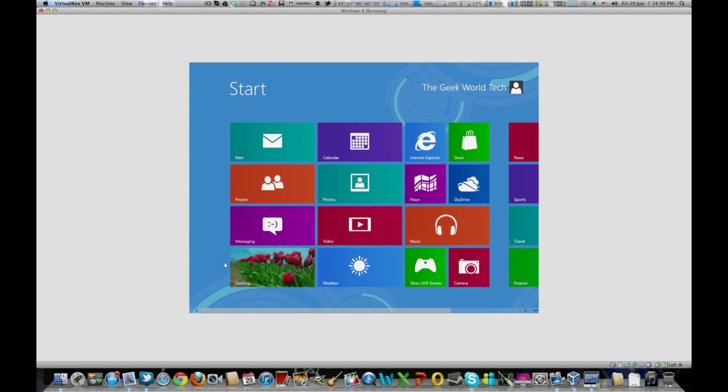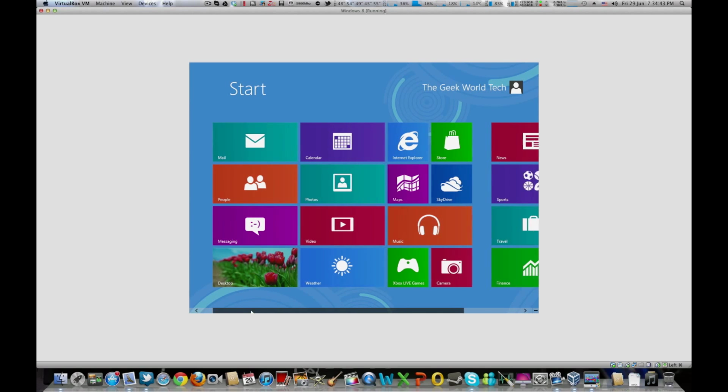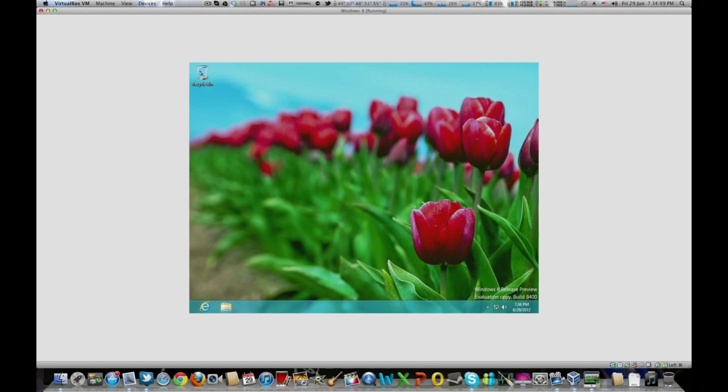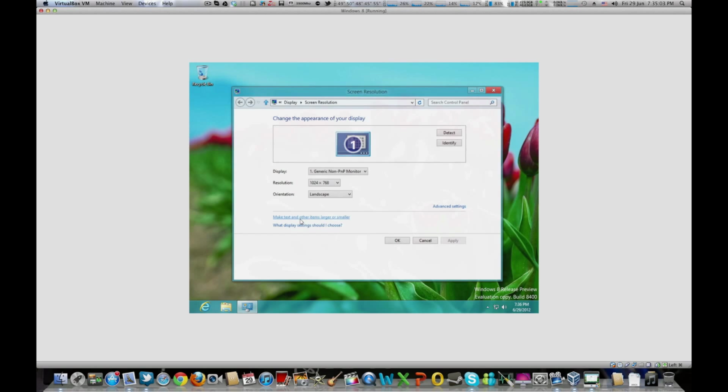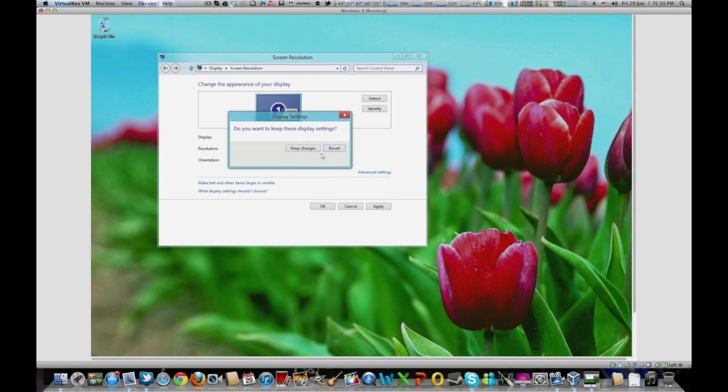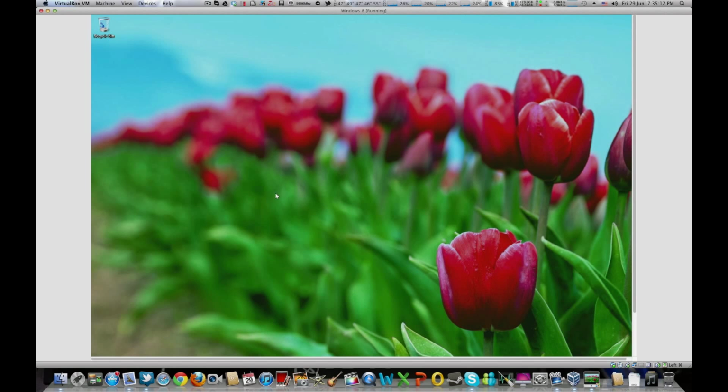All right, so as you can see, it's booted into Windows 8, into the start menu and the famous Metro start menu. So go ahead and click on desktop. You have this new background. It says Windows 8 release preview right here, evaluation copy, all that good stuff. And if you want to, you can go over to screen resolution and just drag that all the way up. Click on OK. And click on keep changes.